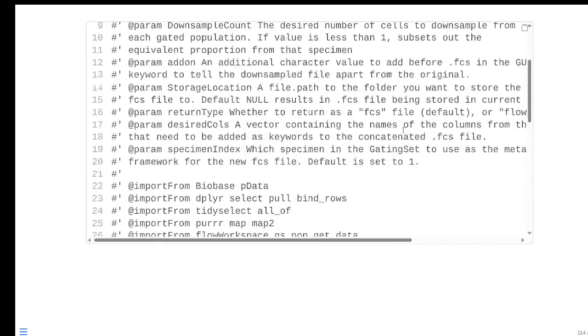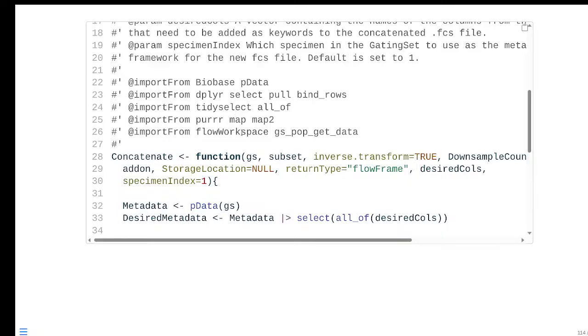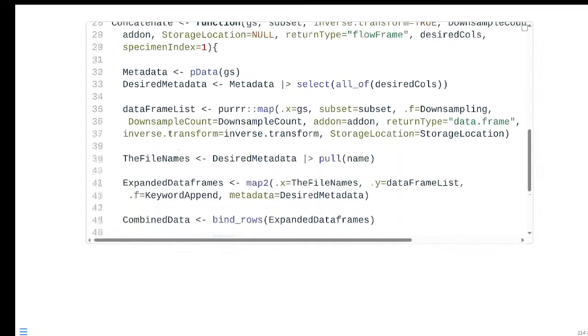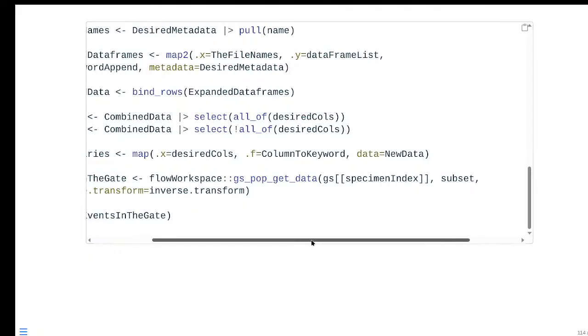So in this case, we have added a new argument. So it's going to go here in our roxygen skeleton under @param. So you can see for specimen index. Any updated functions as far as they're being used get put in under the @importFrom tag. And as I scroll down, you can see here, we're starting to do some of that retrieval of metadata as far as what's needed. So we still have our gating set.